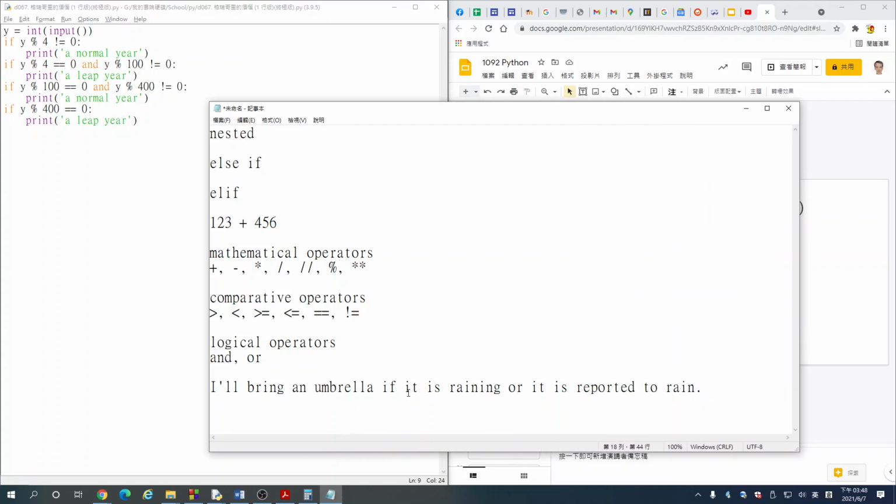Look carefully. This is a condition. This is another condition. We can combine these two conditions with an OR operator if the thing that we are going to do is exactly the same. All right.